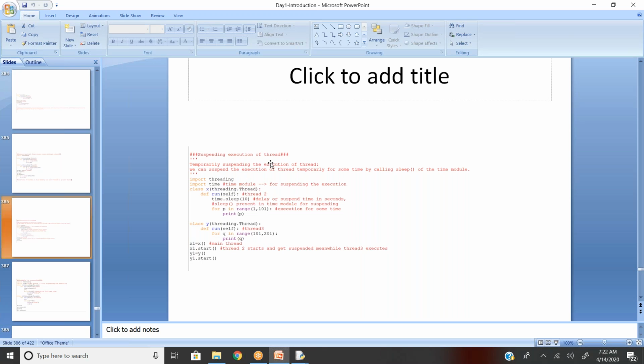Suspending the execution of a thread. Temporarily you may want to suspend the execution of the thread for some reason, or you want to execute one logic after 10 seconds of executing the first logic. Those kinds of functionalities you have in multi-threading. So we can suspend the execution of the thread temporarily for some time by calling sleep of the time module. By using the sleep function, I can suspend the thread. So import threading for multi-threading purpose, import time, the time module for suspending the execution.